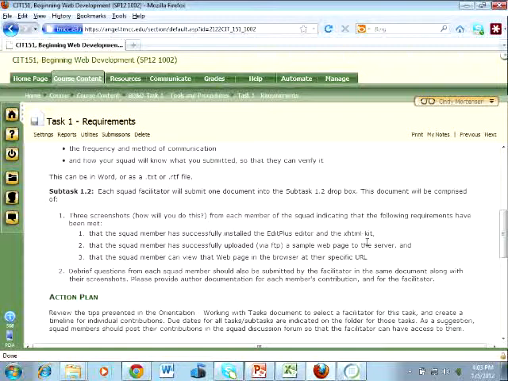So here's what they're going to do. Each facilitator will submit one document into the Dropbox. This will be comprised of 3 screenshots. How will you do this? How will you do that? Everybody knows? Okay. From each member of the squad indicating the following requirements have been met. The squad member has successfully installed our little editor and the contents of the zip file, which contains the new template. Okay. The squad member has successfully uploaded a sample web page to the server, and the squad member can view the web page in the browser at their specific URL.